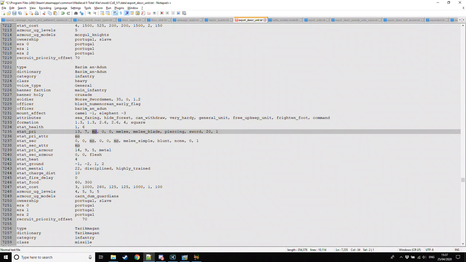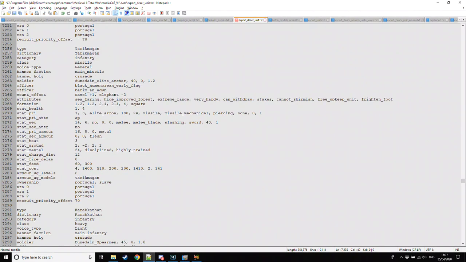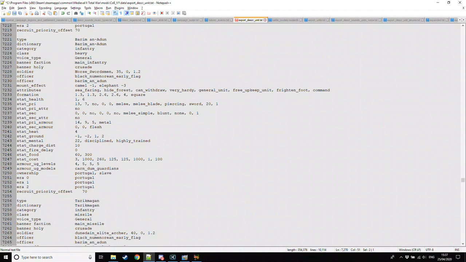Leave these ones as follows. No 0-0, unless it is a ranged unit like the Turek Magan below them, in which case it'll be the projectile, the range, and the number of missiles. And you have melee, to signify that this attack is a melee attack. Melee blade, piercing sword, 21.